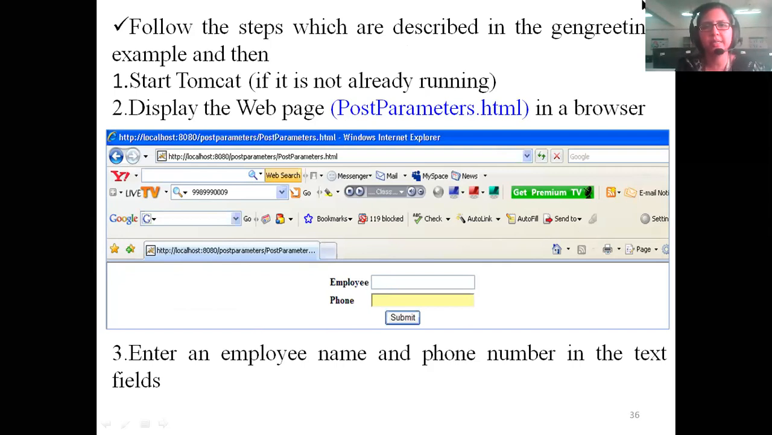So you can basically see here we have the employee and the phone number, where employee is a text corresponding to the text box, phone corresponding to the phone number. We have a submit button where the submit will be given. See the IP address, HTTP local URL, HTTP localhost 8080, the name of the project, followed by the name of the servlet we will go to when you press the submit button.